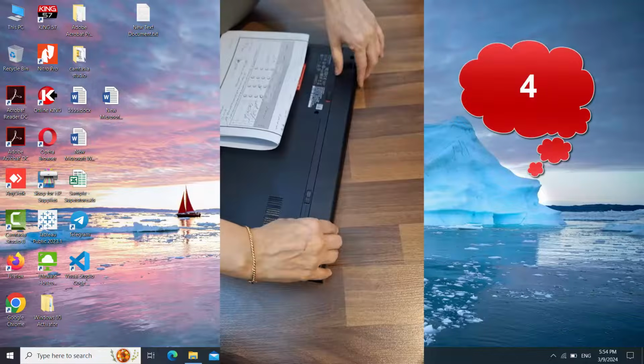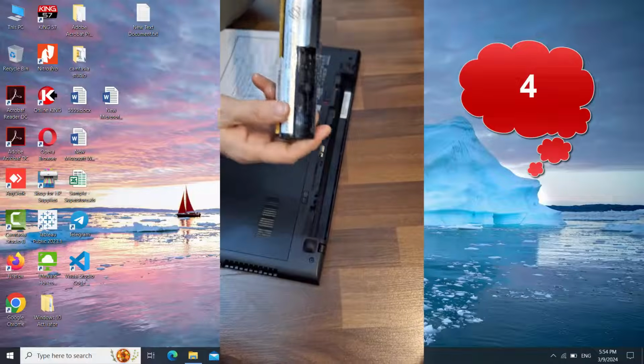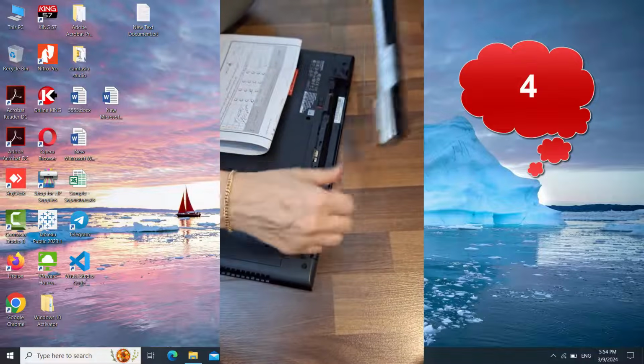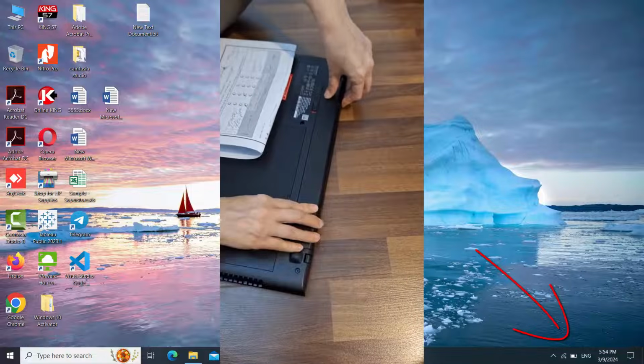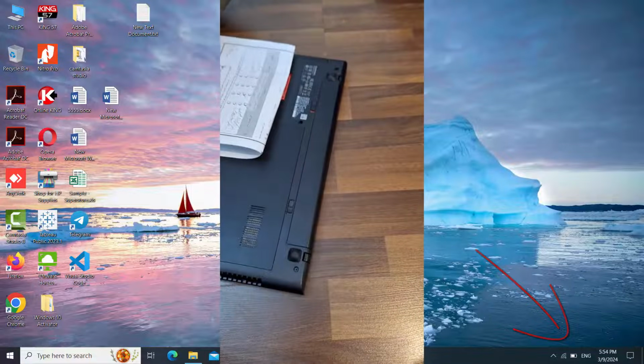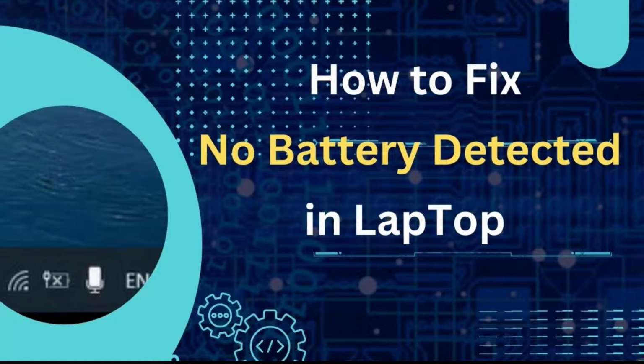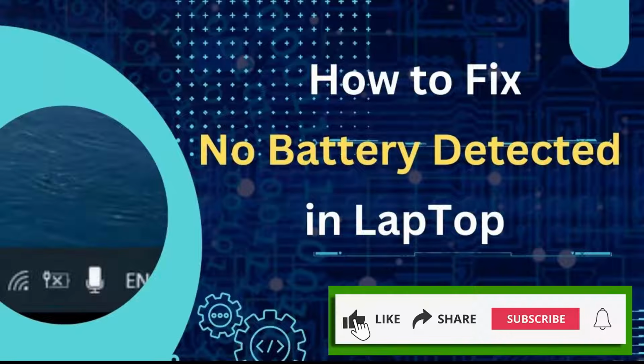And if the problem is still not solved, try the fourth solution. Check the battery status, then turn on the laptop again. Usually after these settings, the problem is solved, and the message "No battery is detected" does not appear. But if the problem persists, the laptop battery may be damaged and you need to replace it.